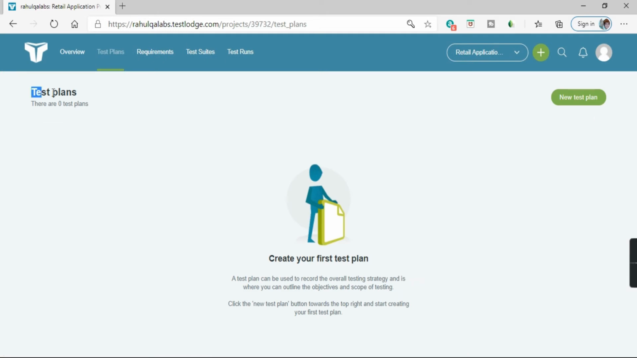Okay, so this project as of now does not have any test plans. So we need to create one test plan. Now this tells you that a test plan can be used to record the overall testing strategy and is where you can outline the objectives and scope of testing. Okay, so as I told you before, what is a test plan? What are the objectives? What are the deliverables, the tasks, the team, etc. Let's create a test plan.